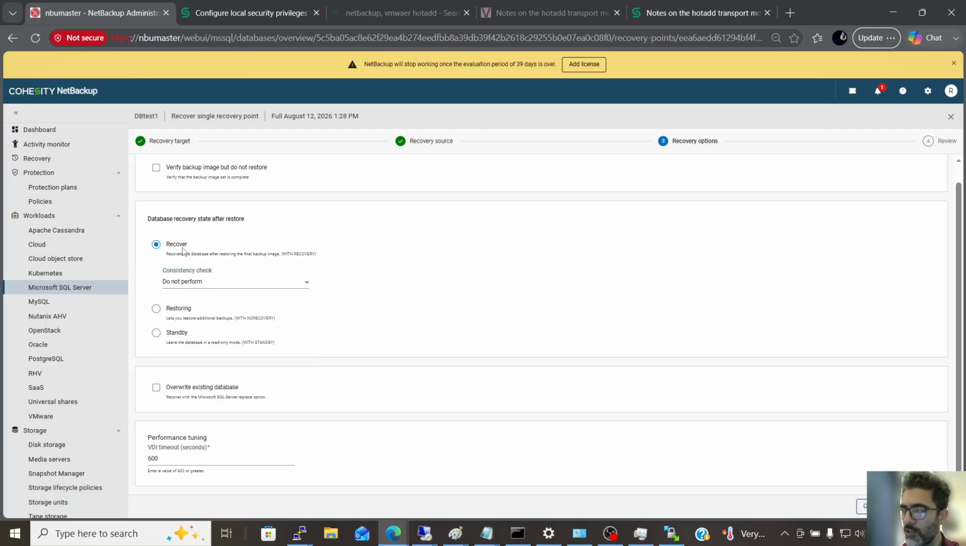We have multiple options. We can do the recover, we can do the restoring, and a standby. So basically, for example, your DBA might tell you, okay, restore it, keep it in a restoring mode, and then they will put it in the recover mode from their side, or they will bring the database up and running. For me, I just want to recover it. We can do the override existing database in case it's there, it will overwrite it for us. And then here we have VDI timeout. For the backup it was 300. Here, as you can see, it's 600. I'm going to click next.